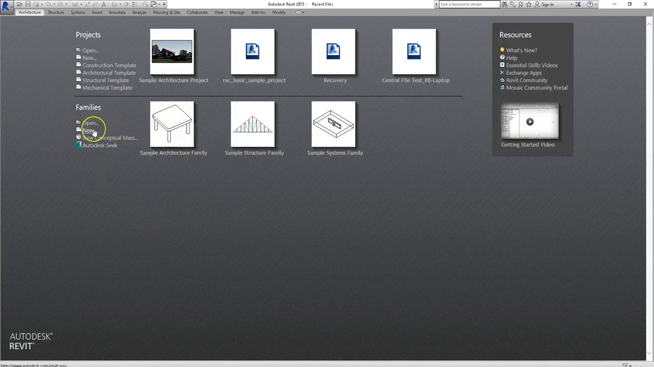But the goal of this lesson, and in fact the next couple lessons, is not just how to build components, but also how to make them parametric, so that you don't have to adjust every single thing that you put into your model or go into the families and make adjustments every time.